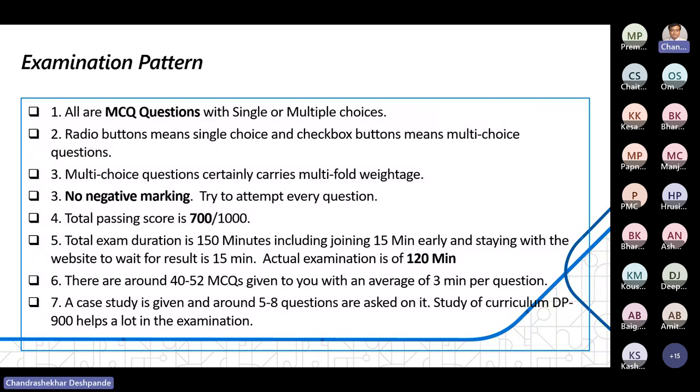The total passing score is 700 out of 1000. Remember, there are not 1000 questions they will ask. They will ask 40 to 52 questions. Okay, but every question will have more than one weightage, depending on the simplicity or complexity of the question, depending on the number of choices there.